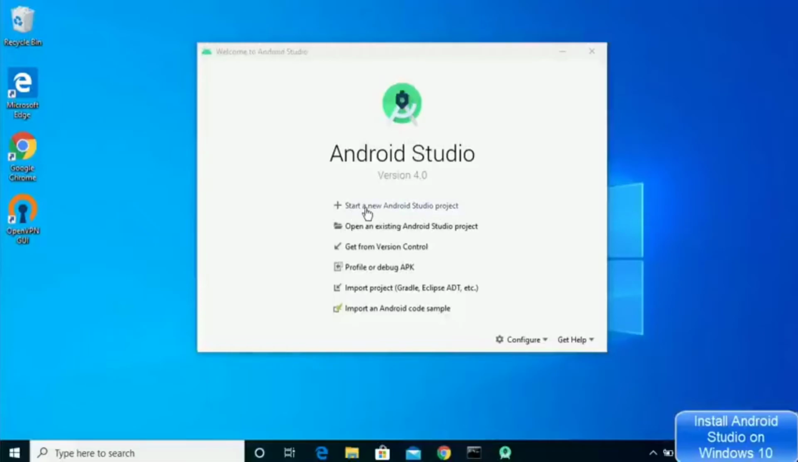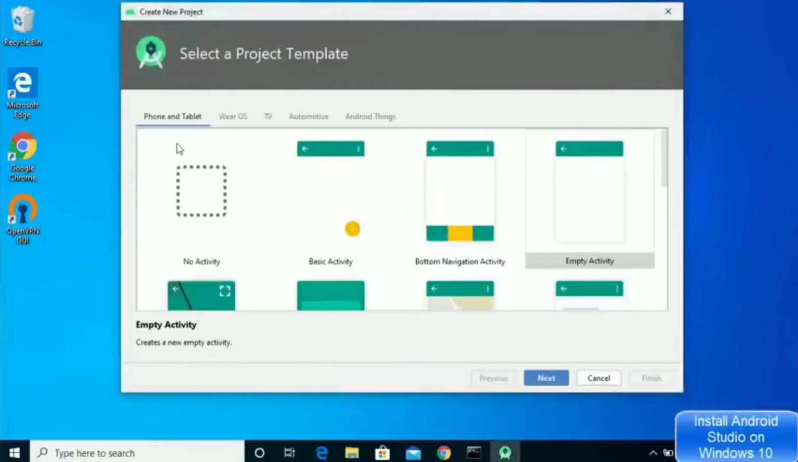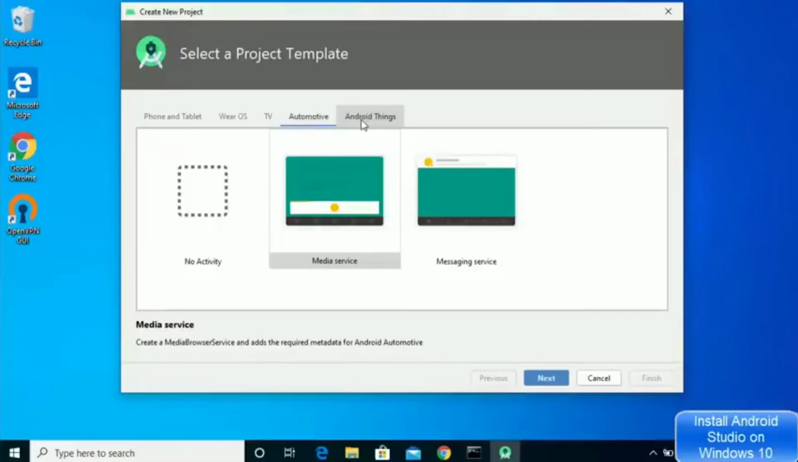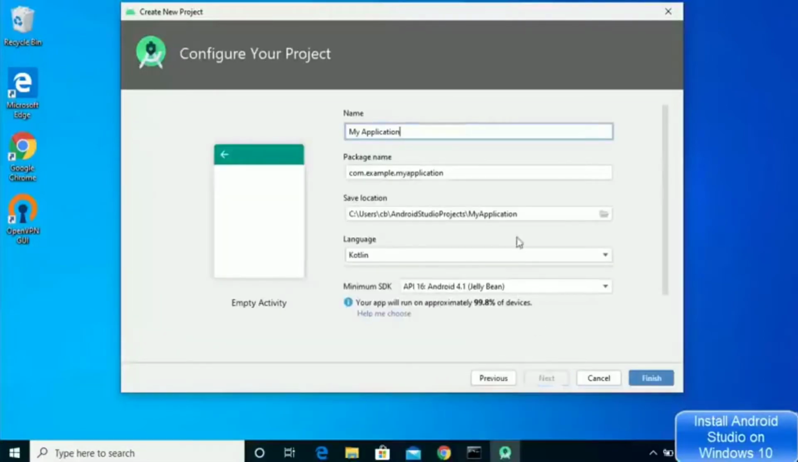So I'm going to just select on start a new Android Studio project from here, and here you can choose between phone and tablet, and Wear OS, TV OS, automotive, and Android things. So I'm going to select phone and tablet. So I'm going to just select empty activity because we are going to just test our Android Studio, and then click on next button here.